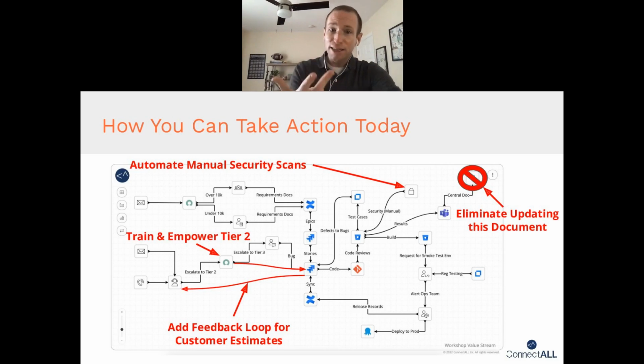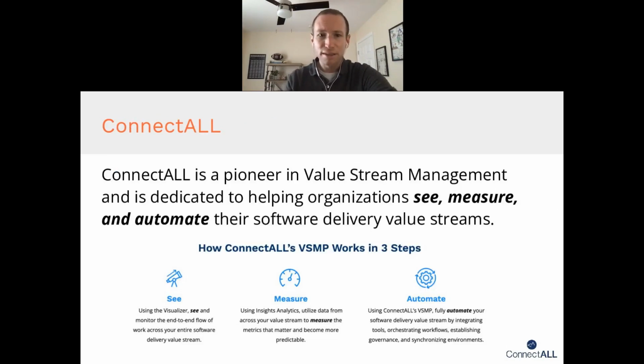And then finally, we could even add a feedback loop for customer estimates so that the customer is able to know, how is their information going? How is the bug that they've submitted coming along? And while that may add even a little bit of time, it's not waste, because this is critical. This is something where we can get a huge benefit to our customer satisfaction by adding a feedback loop here. And if we automate it, it's not going to really take any extra time anyway.